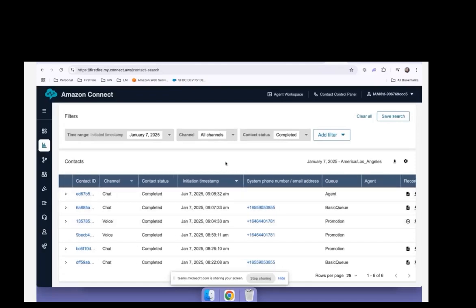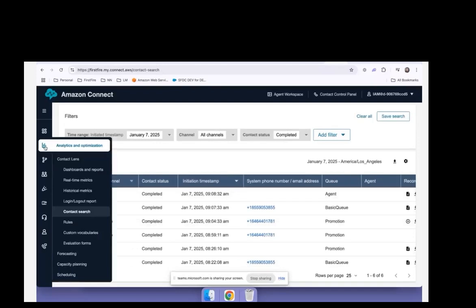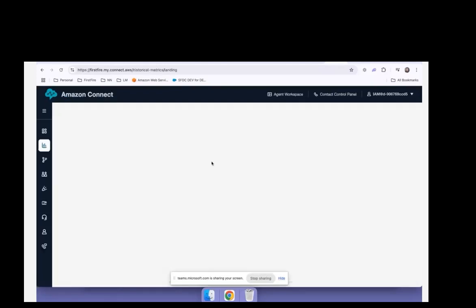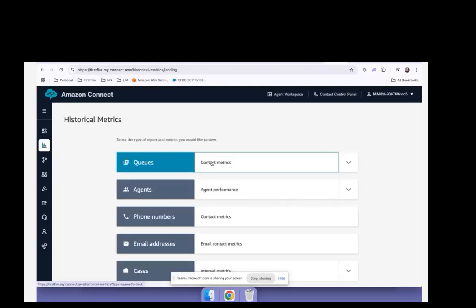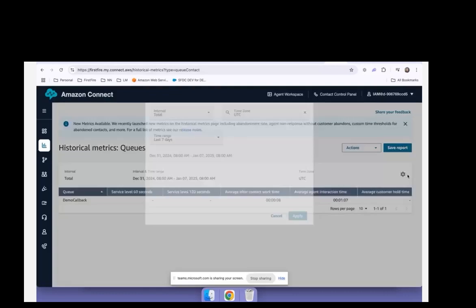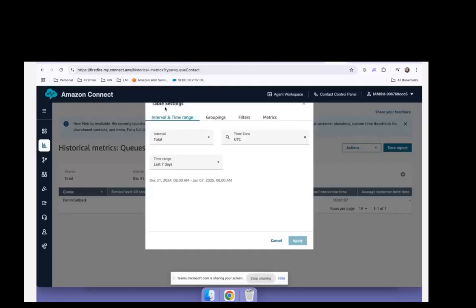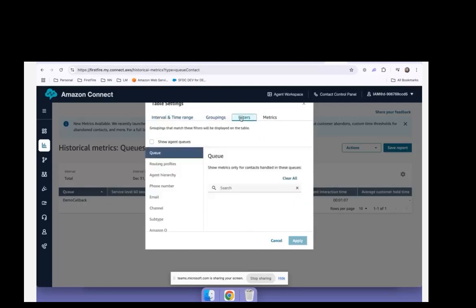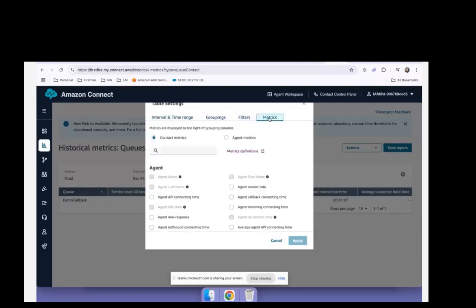I'll come back to this a little later, but what Amazon does is take all of that raw data and aggregate it into historical reports, and then, as we'll show in a moment, real-time reports. So we'll start with the historical metrics and go into queues. The reporting in Amazon is very much build and choose your own adventure. I can go to the gear icon and decide how I want to build this report based on the interval and time range. I can group things, I can filter things, and then the important tab here is metrics.